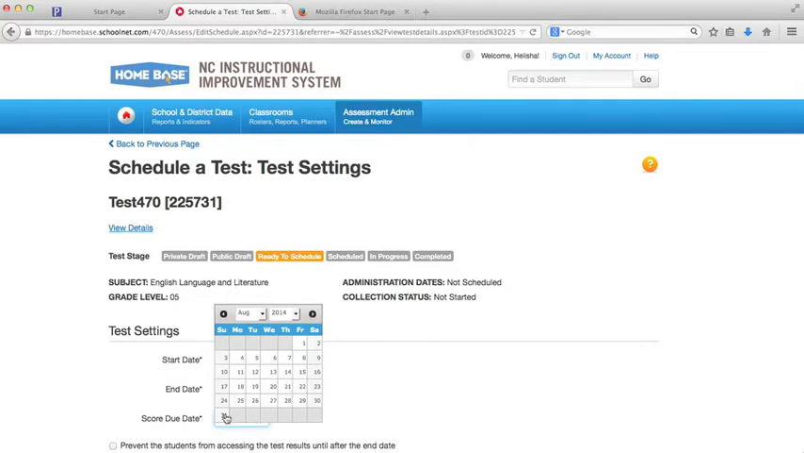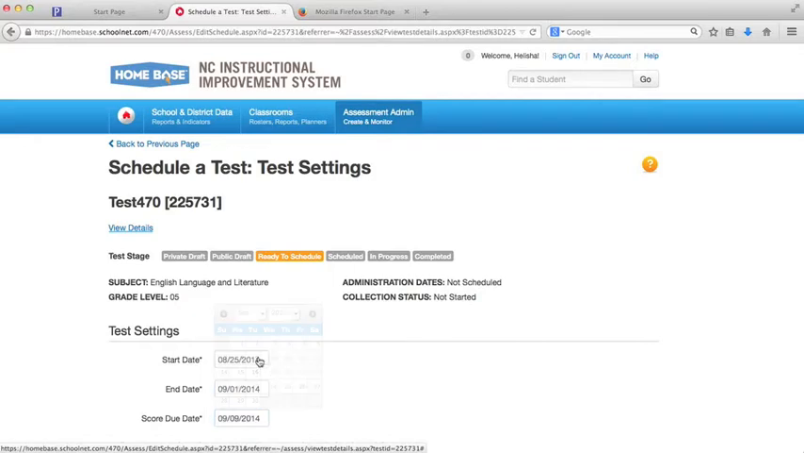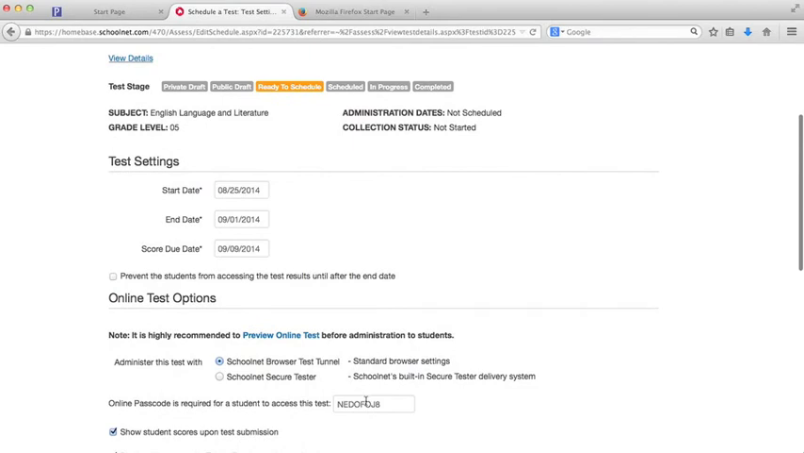So I'm going to put it for the end, September 9th. Again, it just is when you're saying all the scores should be in for that test. However, that date really will not affect your test administration.